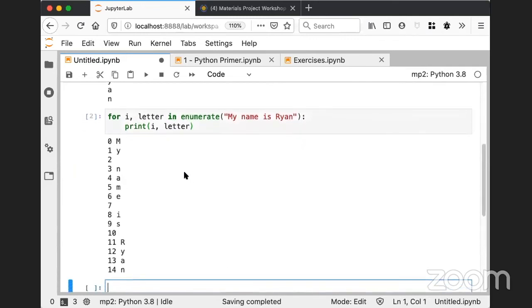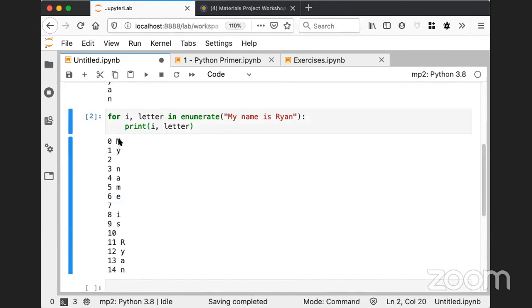I think this is best seen by example. So in this case, because I used enumerate, I get both a position, which you can think of as an index in this case, as well as the actual letter at each string.